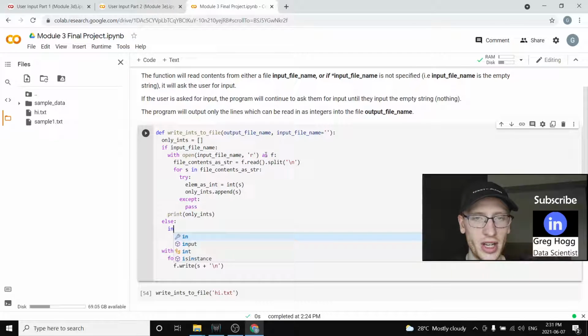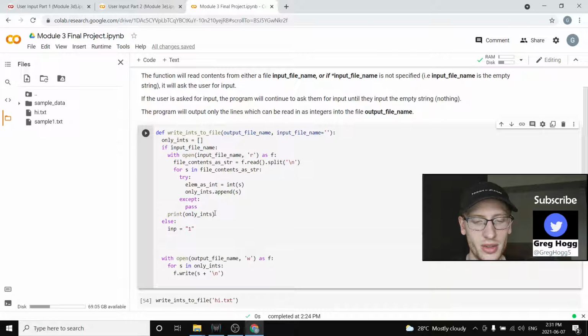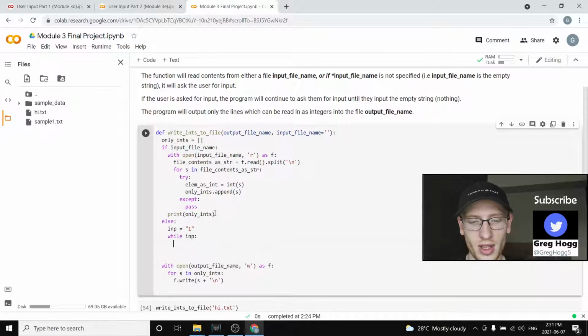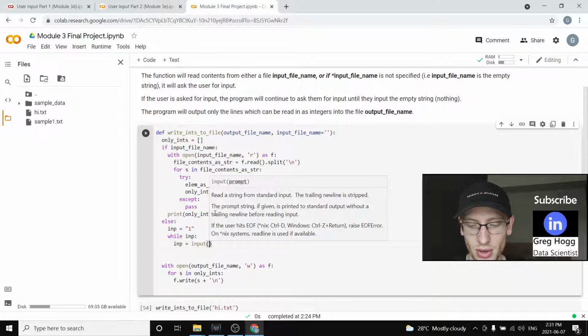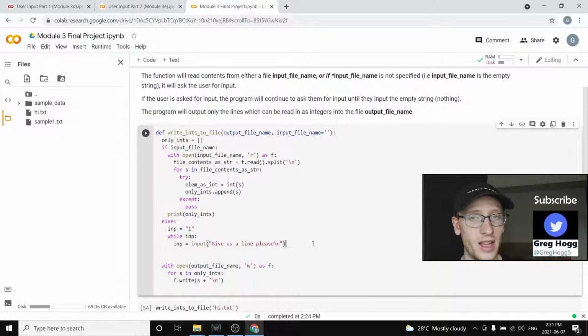Well, I can do this by something kind of tricky. So just stick with me here and force this to make sense. I'm going to set imp equal to something kind of stupid, which is just a string that has any contents in it. That's the only point. And now what we can do is while imp, and in here, we're going to get the input. So I'll say imp is equal to, note that I'm overriding imp here, imp is equal to the input from the user. So I'll prompt them, give us a line, please, and \n so it looks pretty. And that is good for now.